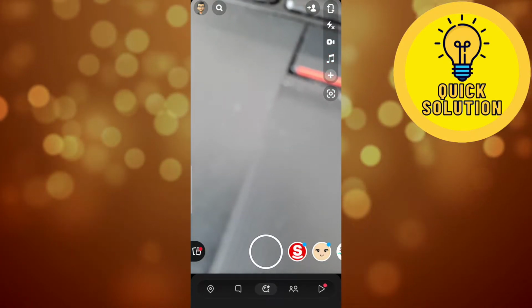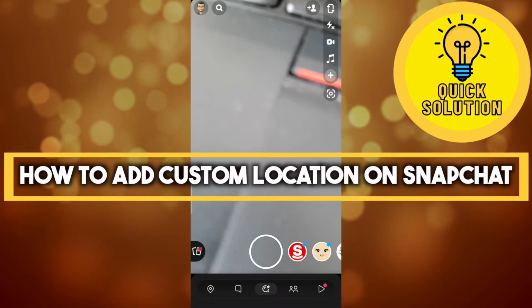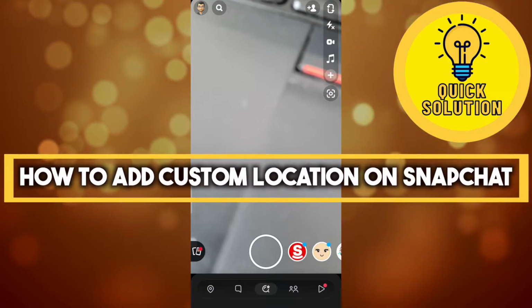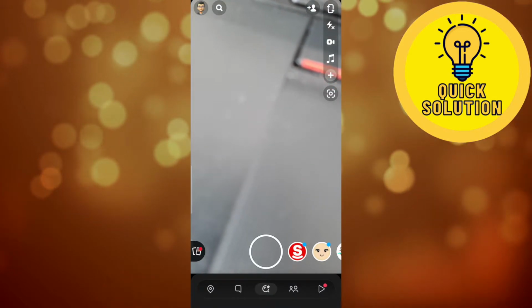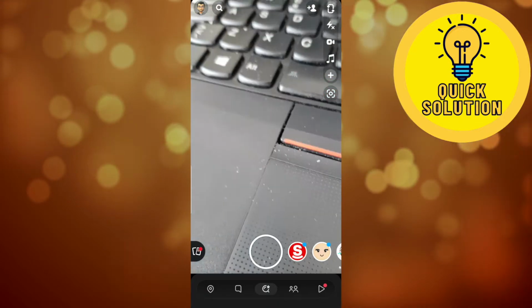In today's video I'm going to show you how you can add a custom location on Snapchat. So for the purpose of this video I'm just going to take a quick photo right here right now.